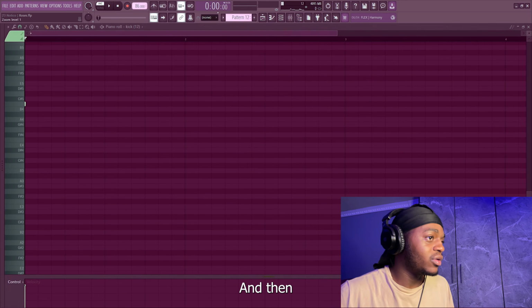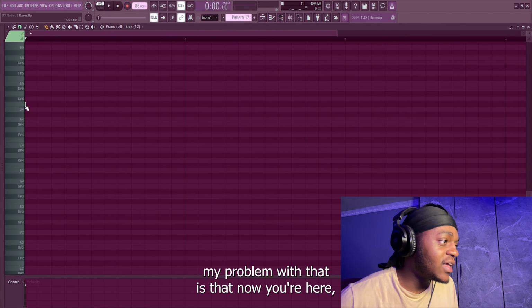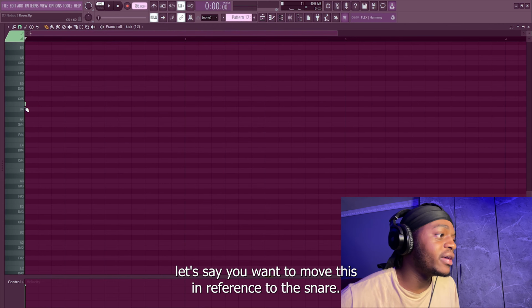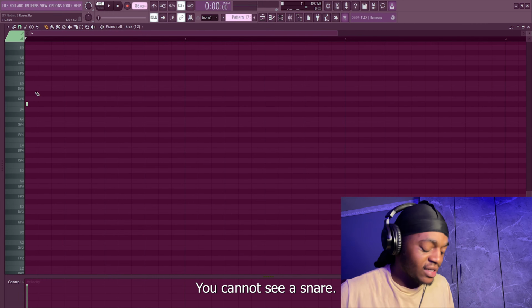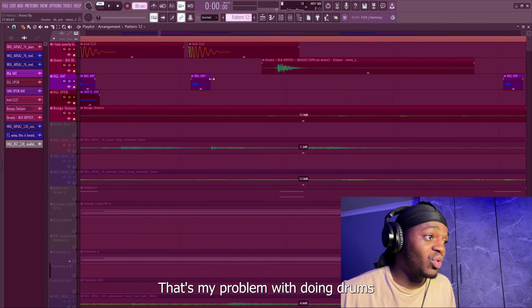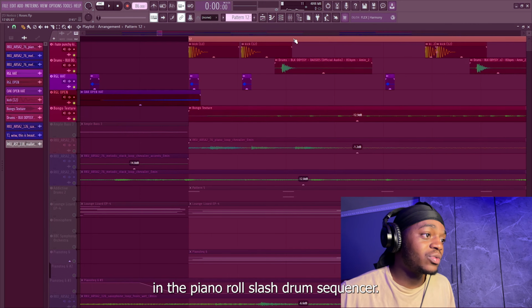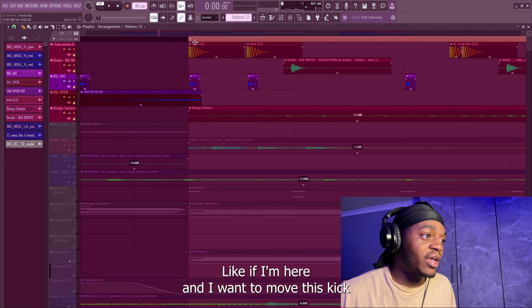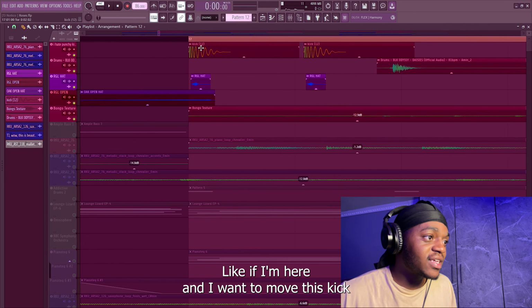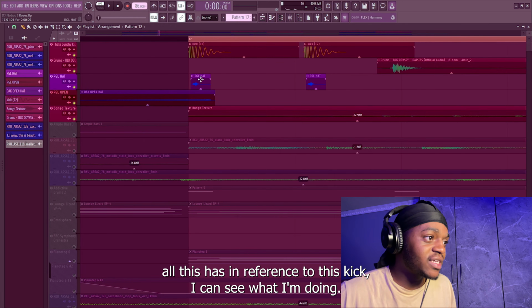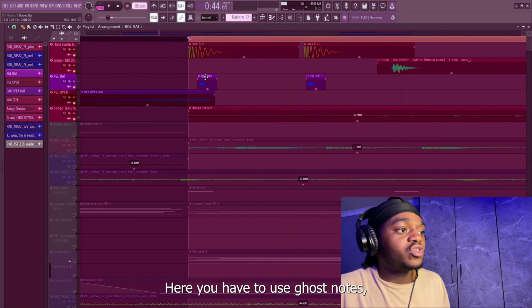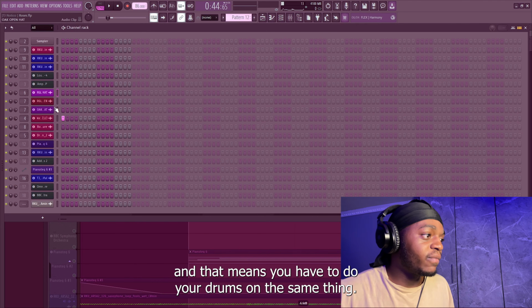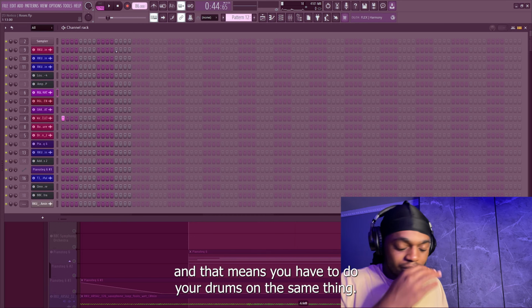And then my problem with that is that now you're here. Let's say you wanna move this in reference to the snare. You cannot see your snare. That's my problem with doing drums in the piano roll / drum sequencer. Like if I'm here and I want to move this kick or this hat in reference to this kick, I can see what I'm doing. Here you have to use ghost notes. That means you have to do your drums on the same thing.